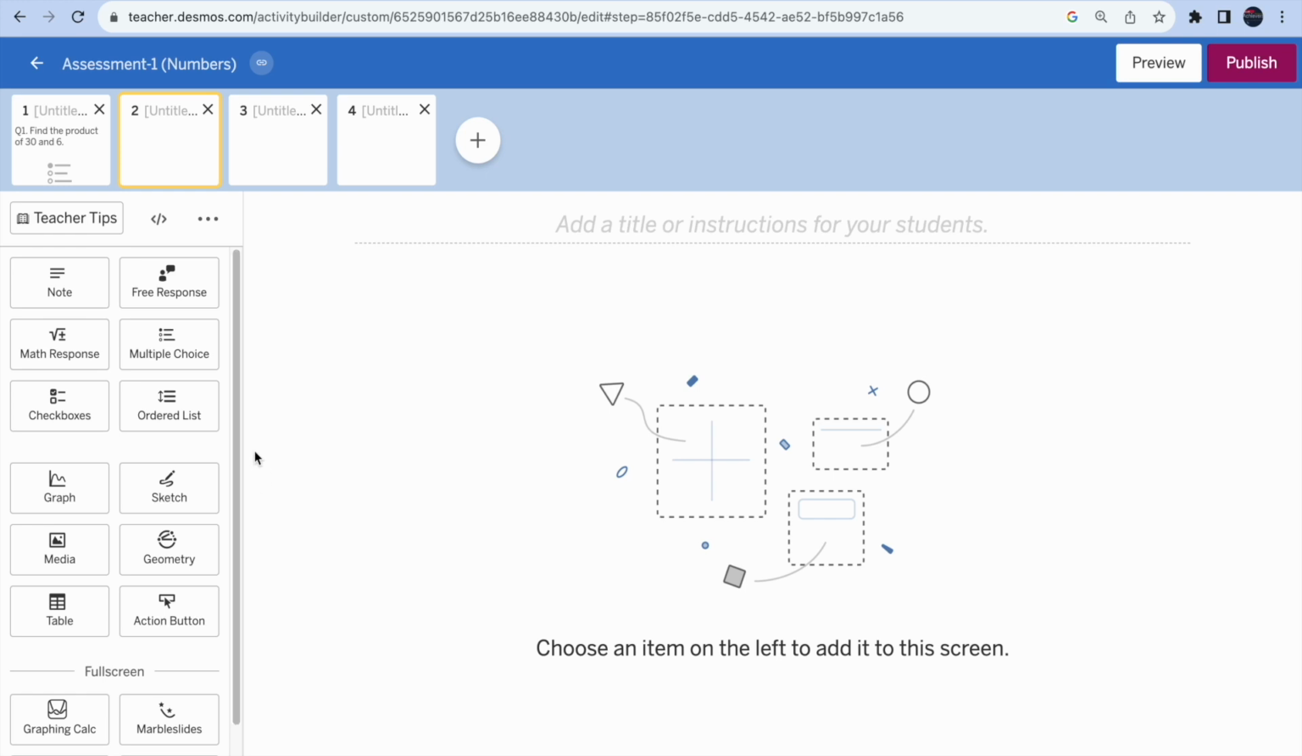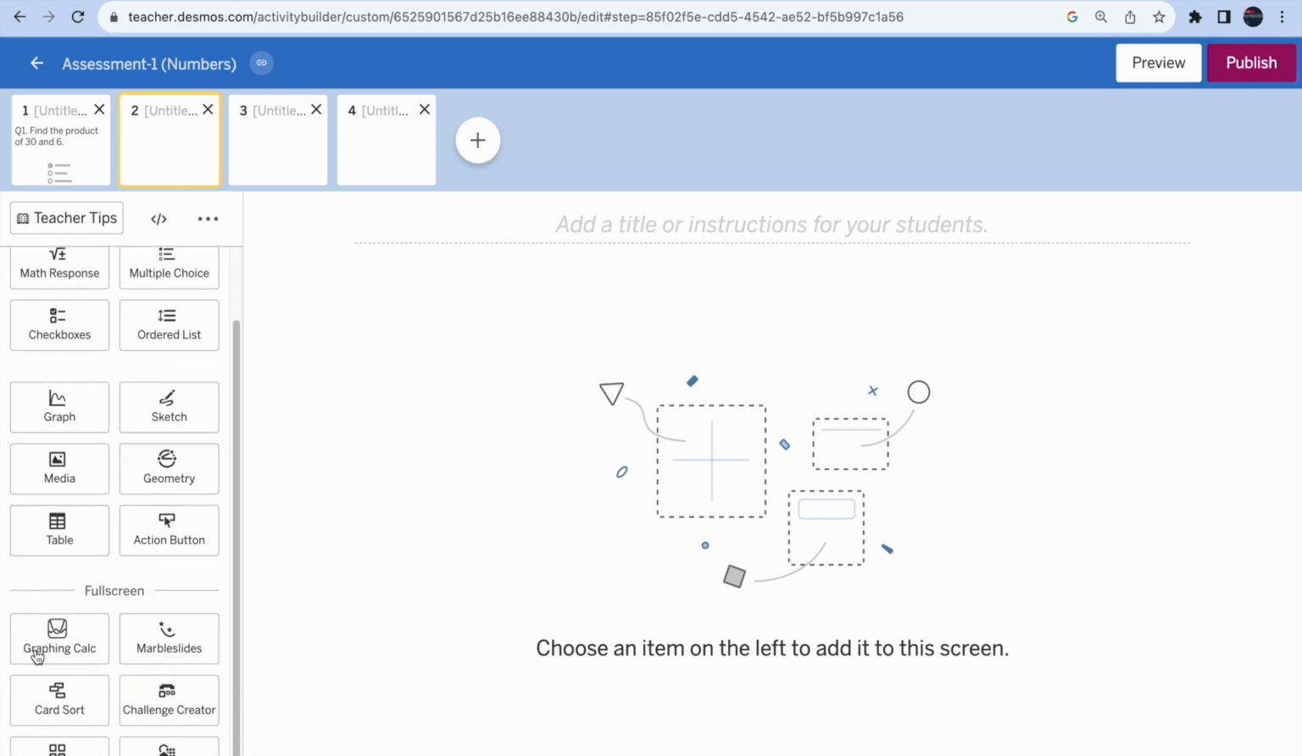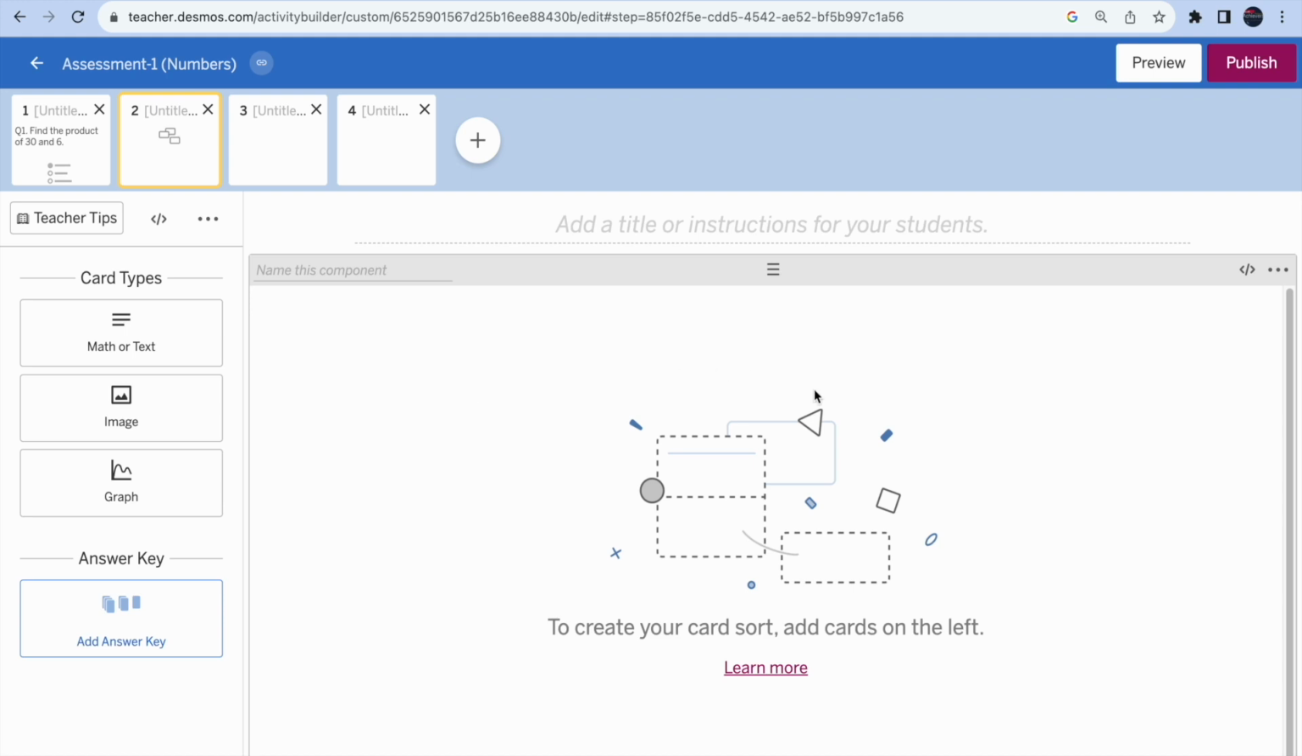We can add math responses, or before we go to the math responses, let's go with the card sort. Remember, if you want to add a full screen component, don't add any other component. Make sure the screen is blank, and now you can click on card sort. Here you have a card sort thing.